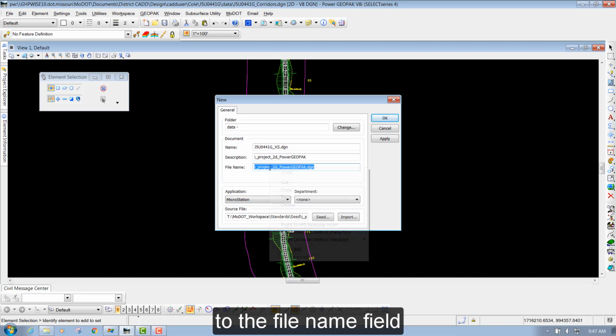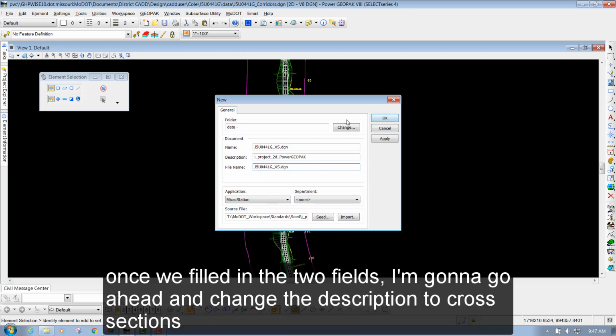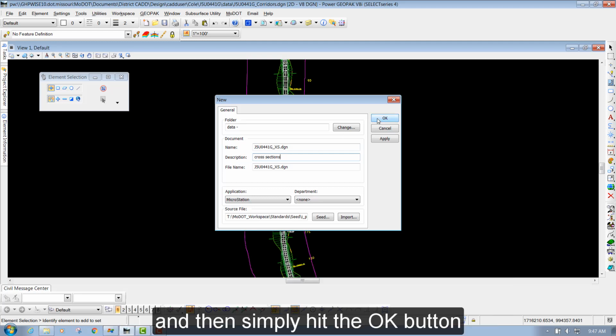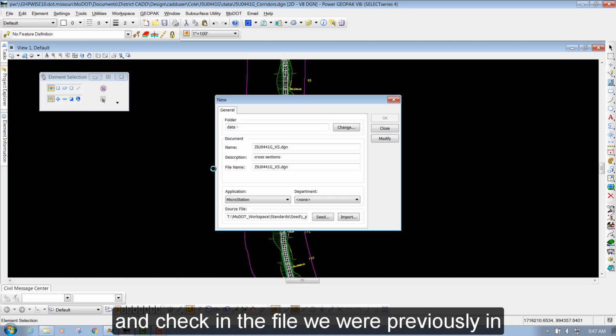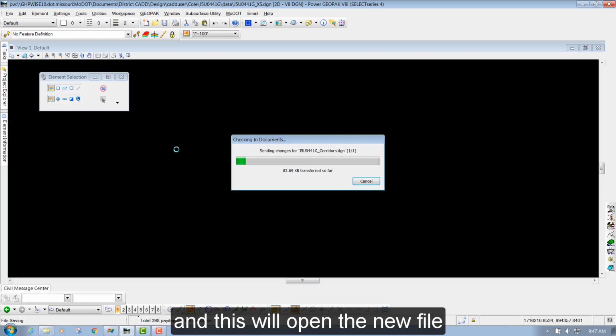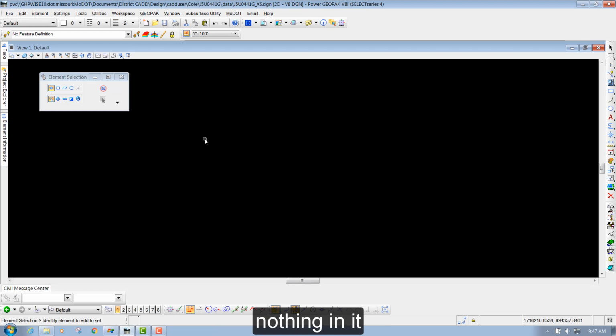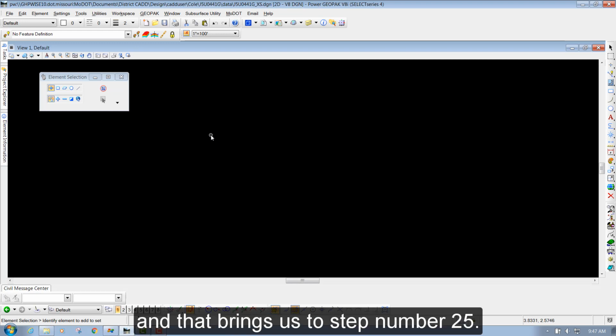Copy, paste. Once we've filled in the two fields, I'm going to go ahead and change the description to cross sections. And then simply hit the OK button. And check in the file we were previously in. And this will open the new file. It will be a blank file. Nothing in it. And that brings us to step number 25.